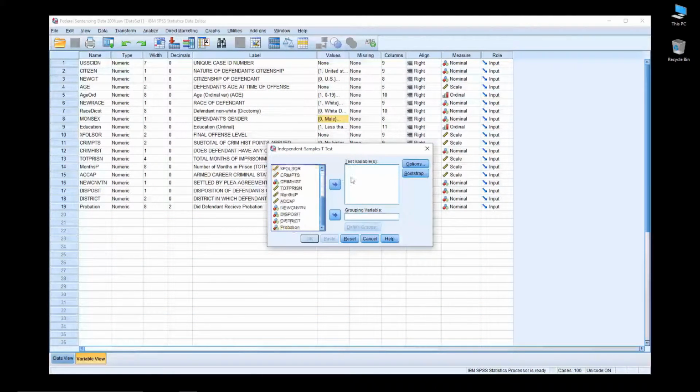So we're going to grab that, and we're going to pull over our test variable, which is going to be months in prison. Your test variable is your metric level variable. This is the variable measured as ratio or interval. So pull that over into the test variable. And for the grouping variable, we're going to go ahead and grab monsex, because that is our dichotomously coded variable.